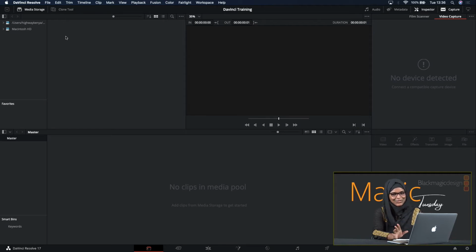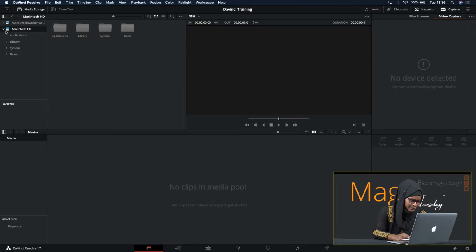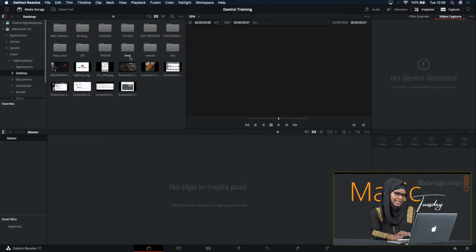navigate to your storage devices. So on this right side, we have the drives, the local drives in my Mac. Since I already know where my files are located, I'll just come here. Okay, I think I have some files on my desktop. Yes, there we go.